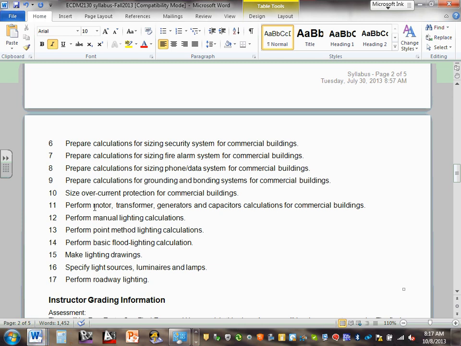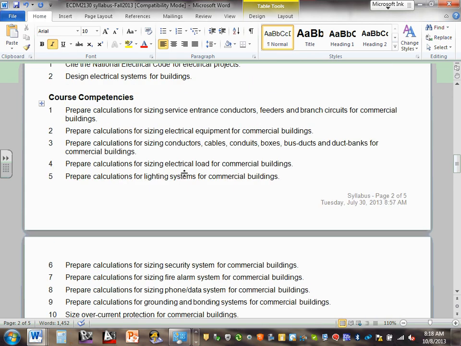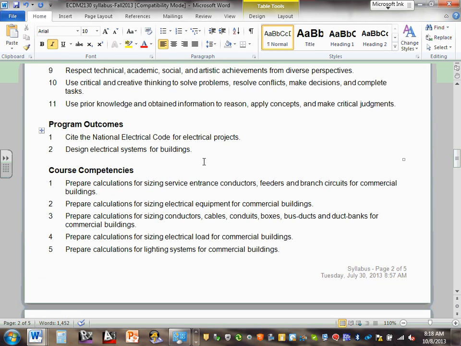Sizing, performing motor calculation, capacitor sizing, and so forth. Manual lighting calculation, we're going to do the one point method, basic flood lighting calculation. Make lighting drawings, specify lighting sources, perform roadway lighting a little bit. No, we don't touch too much on that one. Overcurrent protection device sizing, grounding sizing, sizing for the low voltage systems. The keyword you can see is sizing. Sizing electrical load for a commercial building, sizing the conductors, the boxes and conduits, and so forth.